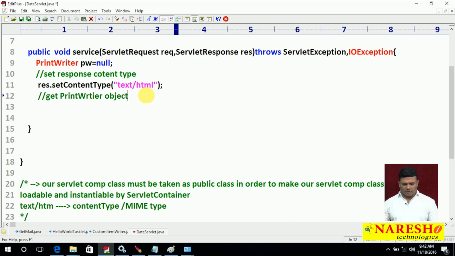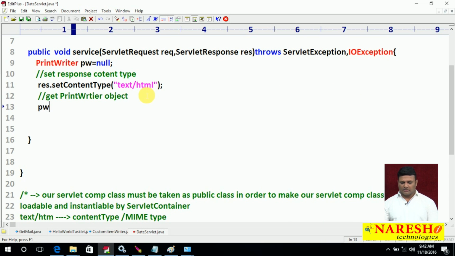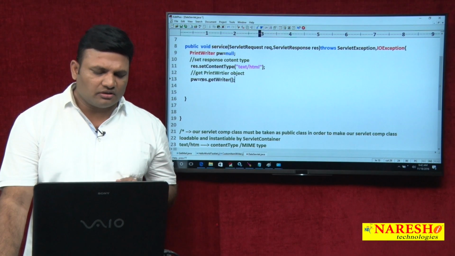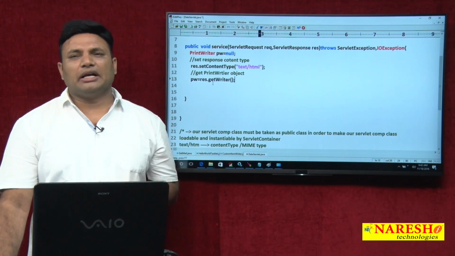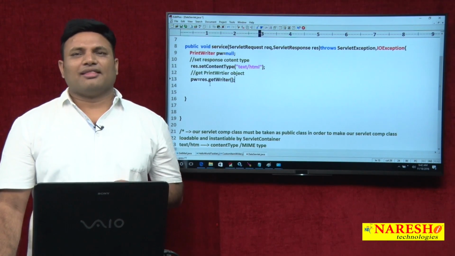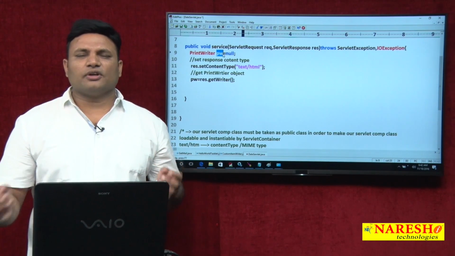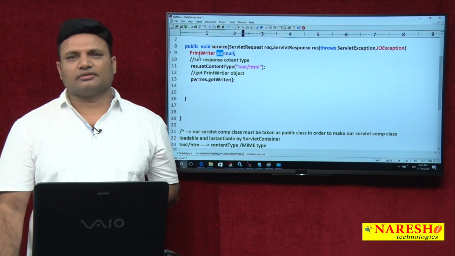PrintWriter pw is equal to null. Tell me, what is this? pw is equal to res.getWriter. getWriter is the method that is invoked on the response object, and that returns what? A PrintWriter object. That object we are referring to by using what? A reference variable whose type is PrintWriter.